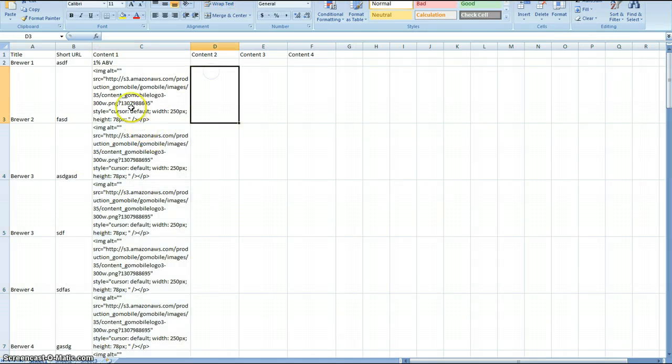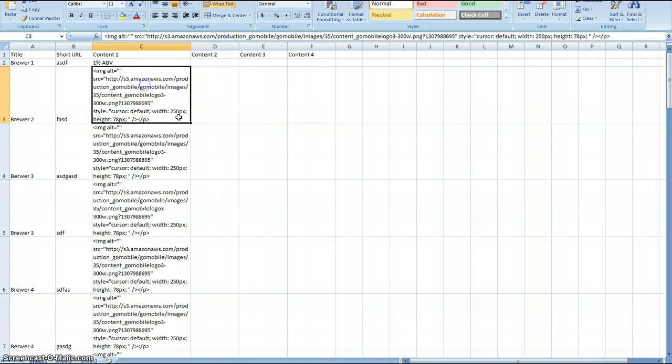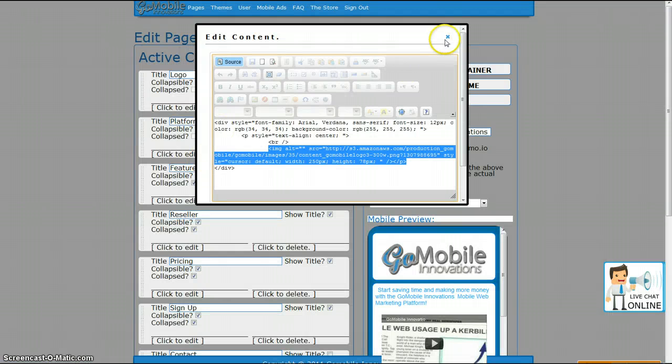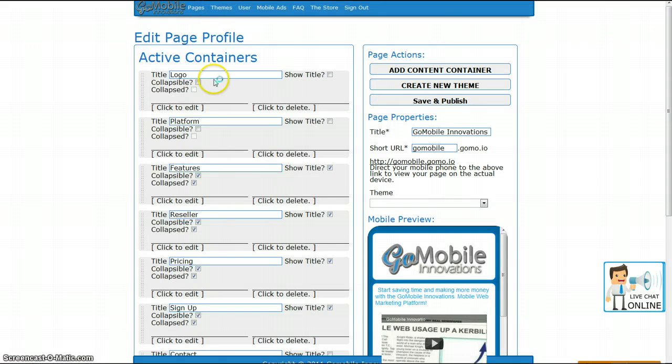This is the way you can rapidly build websites. You can put HTML in here, you can put style sheeting in here, you can do whatever you want. It's a rapid way to build as many websites as you need, and then all you would do is contact us, and we would help facilitate the import.